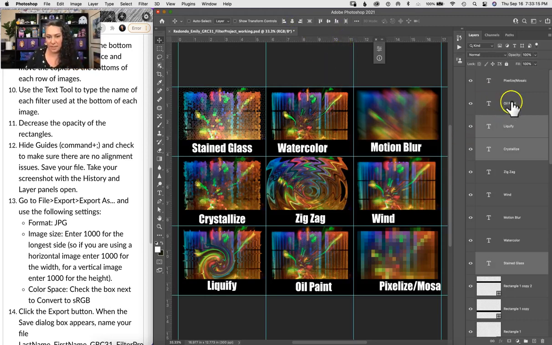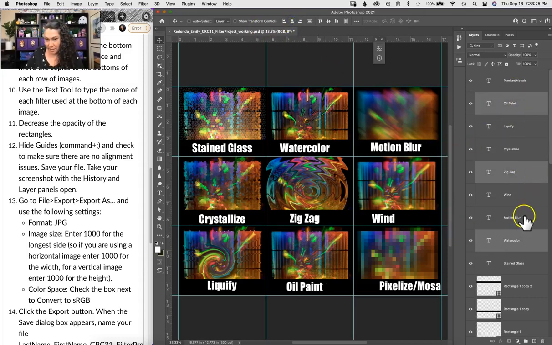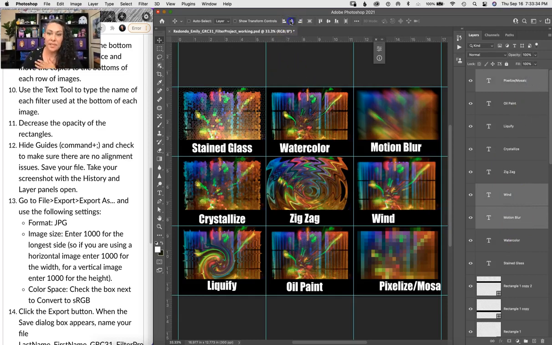So let's go ahead and do the same thing for watercolor. I'm going to click on watercolor, then hold down Command, click on zigzag, and then oil paint, and click on center. Then I'm going to click on motion blur, hold down Command, click on wind and pixelize / mosaic, and click center. Oop, did I click center? Yeah, they're just all centered over there.